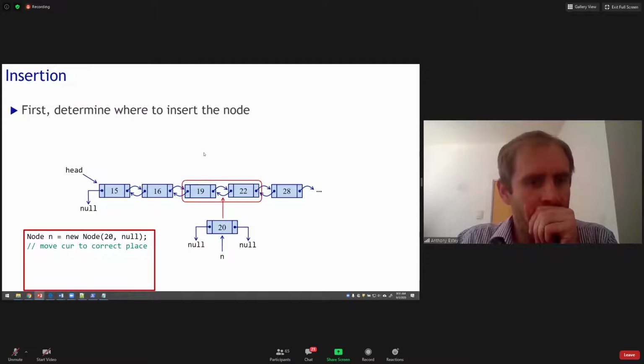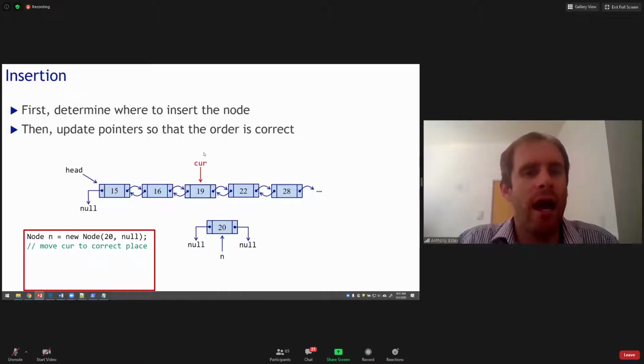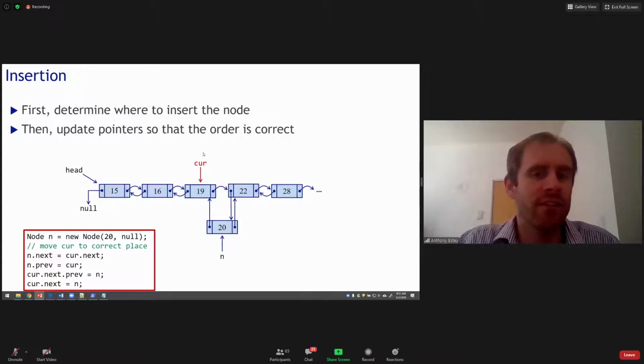So insertion is very similar. Move to the place we want to insert, and we just have a few more pointers to update. So now we can say n's next is going to be cur's next. n's prev is going to be cur. cur's next's prev is going to be n. And then cur's next is going to point down to n. So again, same idea, just more reference arrows to update.